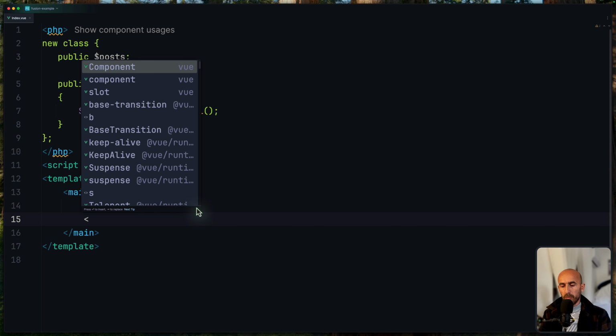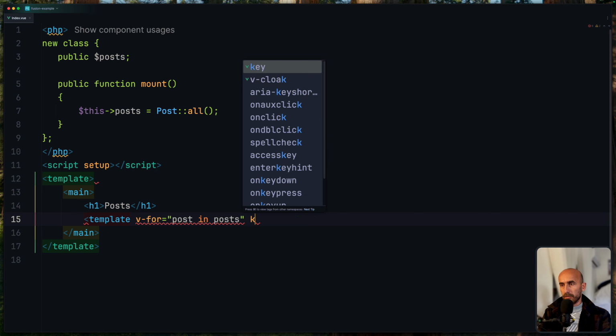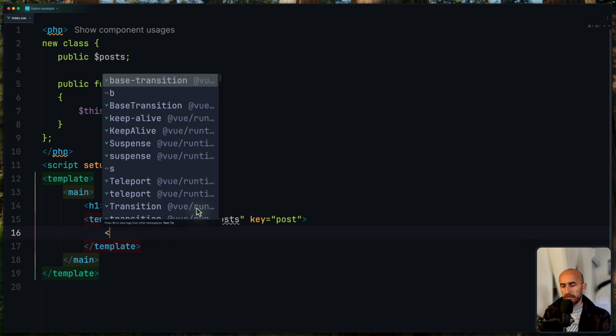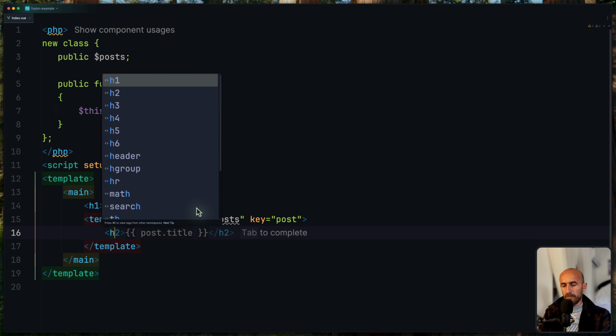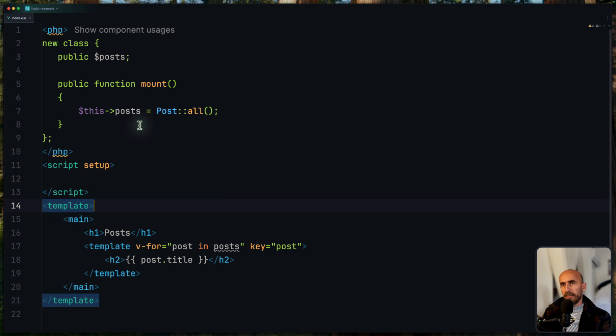traditionally with Vue, we can say template and make a v-for post in posts, add also a key, which is going to be post, and we can render, for example, let's say an h2 post title. Okay, but we don't have this post in the script. We have it in the PHP tag now. And this is going to work.